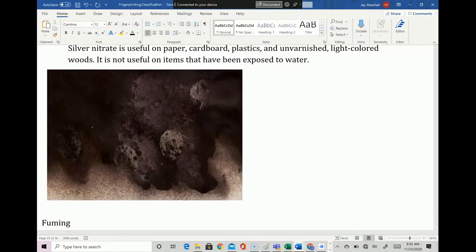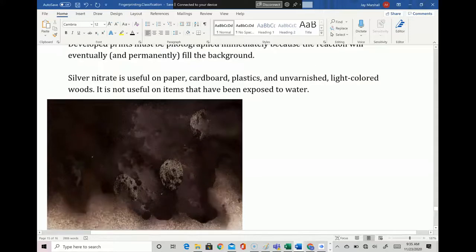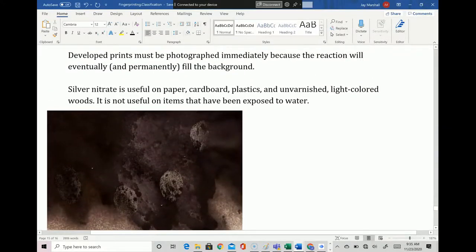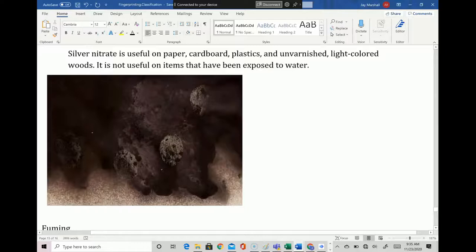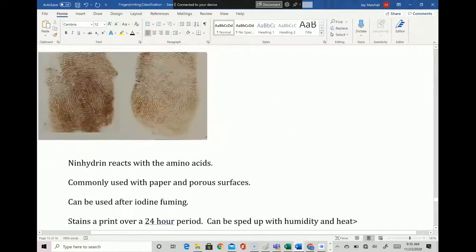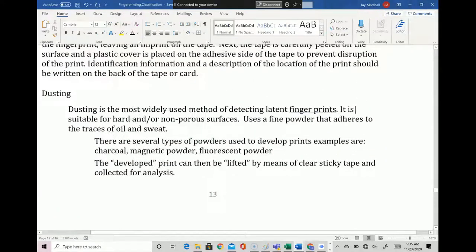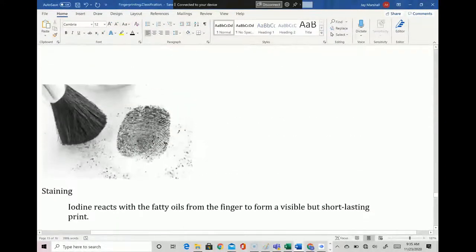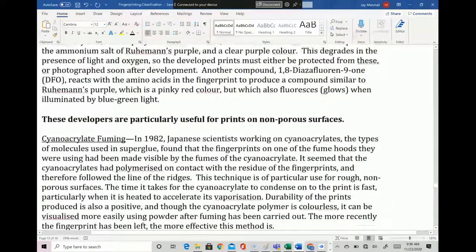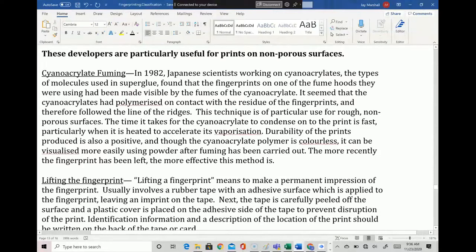And developed prints must be photographed immediately because the reaction will eventually fill the background. And you can see this here. So if I have some prints on a piece of paper, I can see that it brought these prints out. It stained these prints, but it will soon afterwards also stain the rest of the background. So these have to be photographed very quickly. And it can be used on paper, cardboard, plastics, unvarnished light colored woods. It's not useful on items that have been exposed to water.